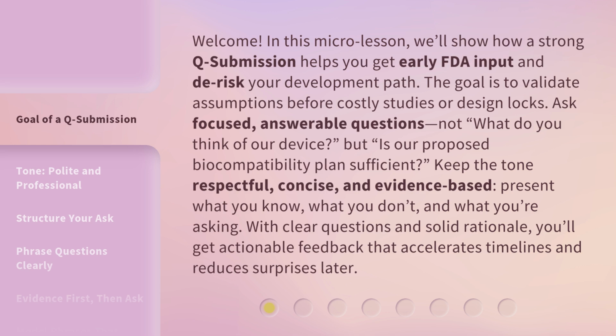Welcome! In this micro lesson, we'll show how a strong Q-Submission helps you get early FDA input and de-risk your development path. The goal is to validate assumptions before costly studies or design locks. Ask focused, answerable questions, not "What do you think of our device?" but "Is our proposed biocompatibility plan sufficient?" Keep the tone respectful, concise, and evidence-based. Present what you know, what you don't, and what you're asking. With clear questions and solid rationale, you'll get actionable feedback that accelerates timelines and reduces surprises later.